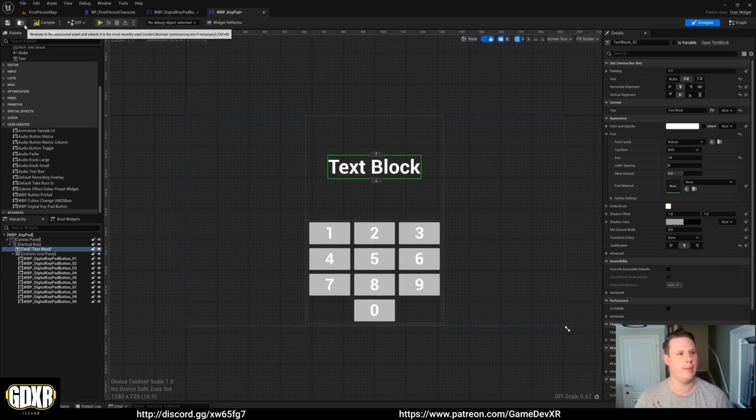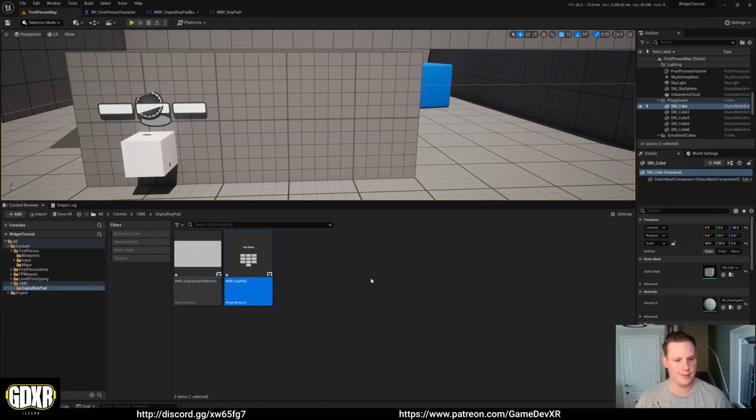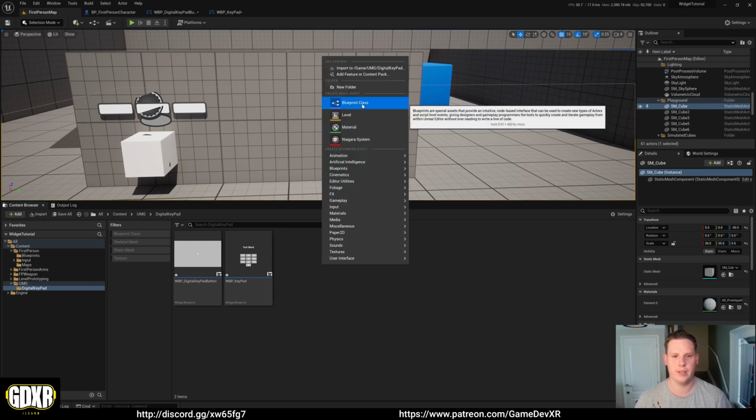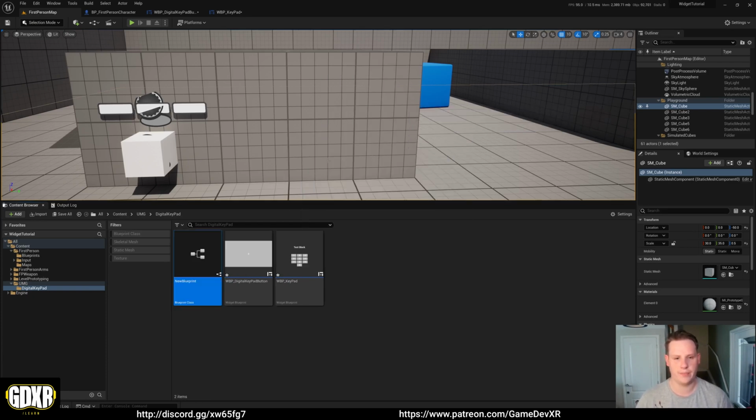We're going to go to the event graph in a minute, but before we do, what I want to do is go to our content browser and create another actor that we can store this inside of. So blueprint class, actor, BP underscore digital keypad.